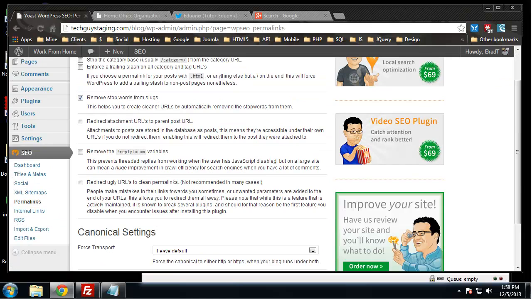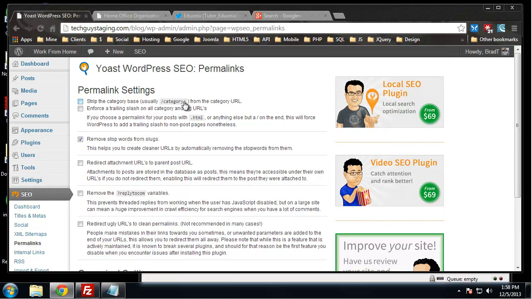Permalinks. Let's see. We want to strip out the category name from the permalinks. You may want to keep it, but I like to have only the post name, so I want to take that out. Let's see what else. Here we can stop. We can redirect attachment URLs. So a lot of times you'll have an image or video or some type of media on your site that'll have its own URL, which you don't really need. So we can choose to redirect those media URLs to a page, to the actual post.